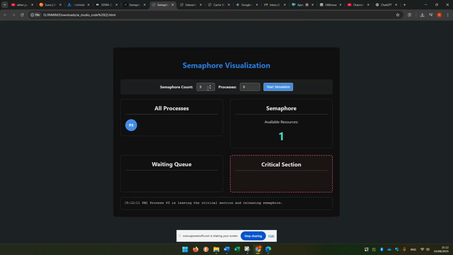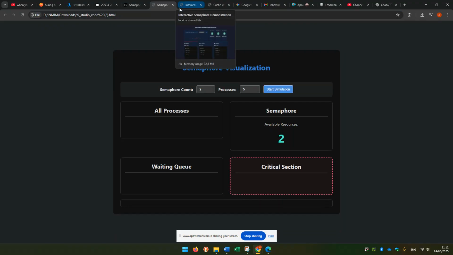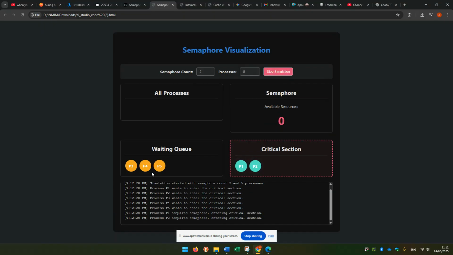And let's just do another example. For example, I can now use 2 semaphores with 5 processes. The semaphore count is 2, so I have 2 resources. You can see here that only 2 processes can be in the critical section, and everyone else that wants to get inside needs to be in the waiting queue.